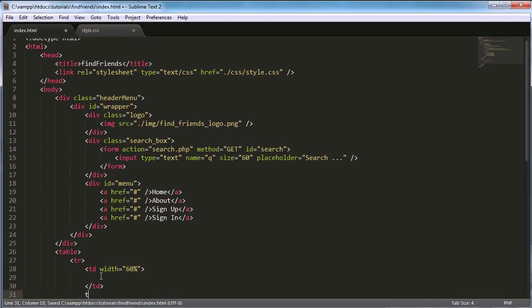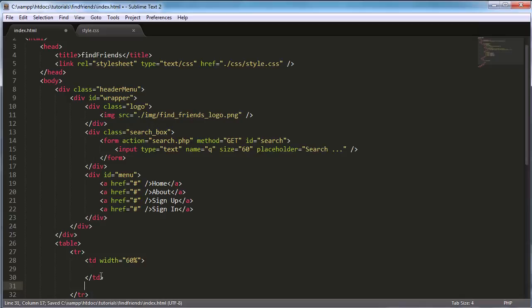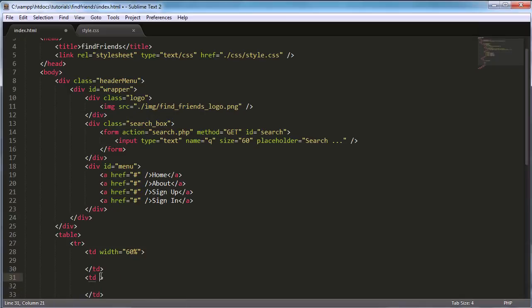And we're going to go down here and create another table detail. And we'll obviously set the width to 40%. Then we're going to say valign, I'm going to set it equal to top. And we're going to say valign equal top as well.